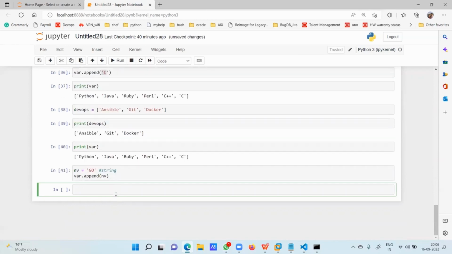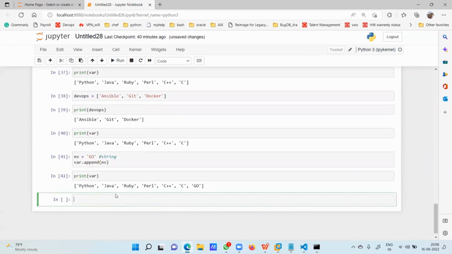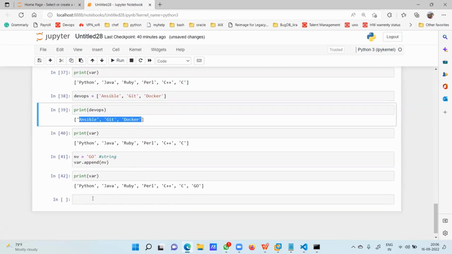nv, and now let's check it, print var. Okay, so I added it here. Python, Java, Ruby, Perl, C, C++, Go came into the picture. So right now we have DevOps and I want to add the complete list here. So how can I do it here?